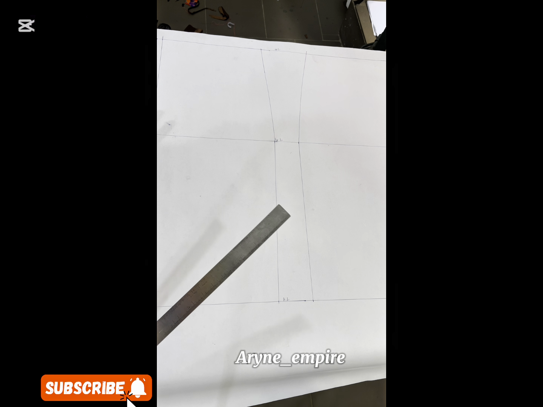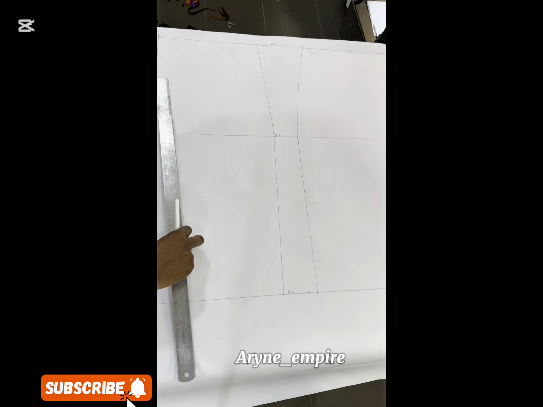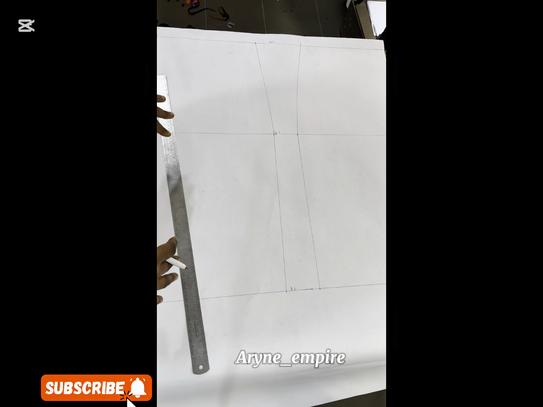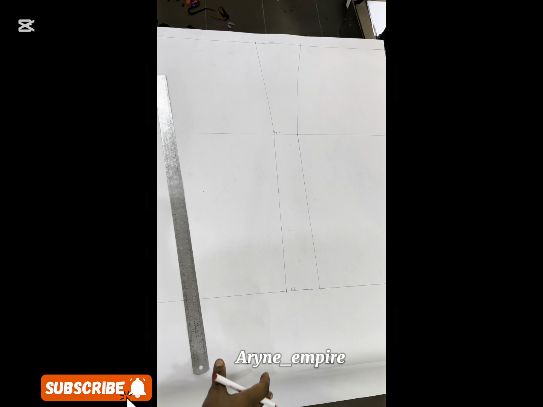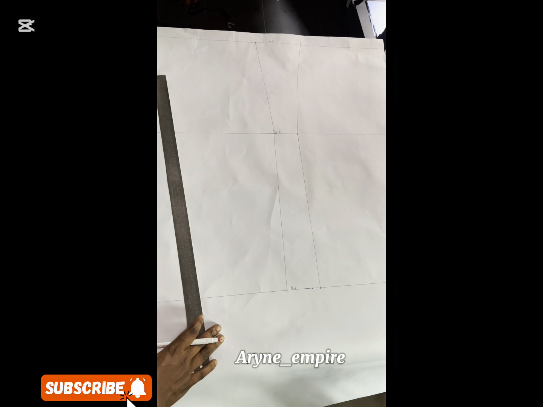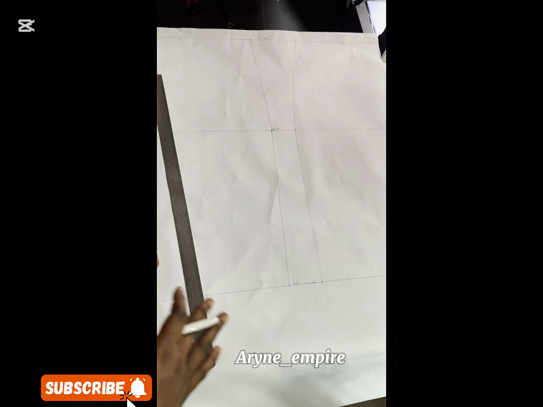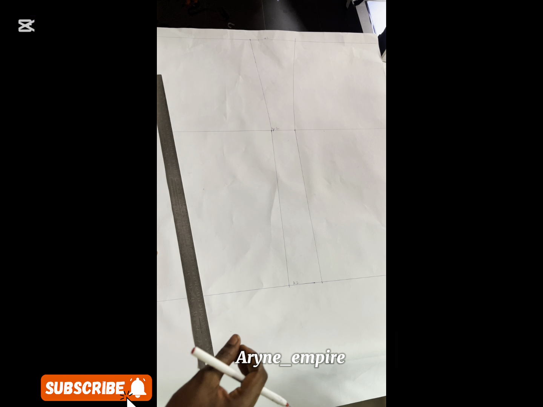So the next thing we're going to be doing is our knee shaping. Knee shaping gives you a particular kind of fit on your knee. If you're going for a straight skirt, it is not so fitted, not so tight. For a straight skirt, you can do 3 inches for knee shaping, but for a pencil skirt, you can do up to 5 inches. But I'm not doing so much for my pencil skirt, so I'll be going for 4 inches.